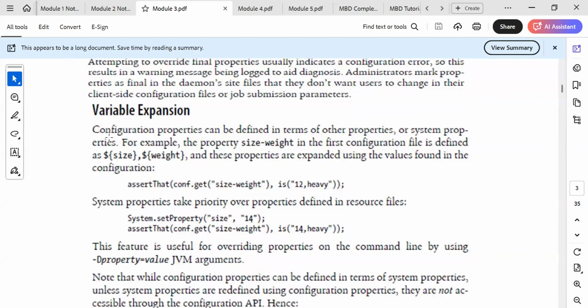Configuration properties can be defined in terms of other properties or system properties. For example, the property size-weight in the first configuration file is defined as ${size},${weight}, and these properties are expanded using the values found in the configuration. So assert that conf.get size-weight is 12,heavy. So 12 maps to size and heavy maps to weight.